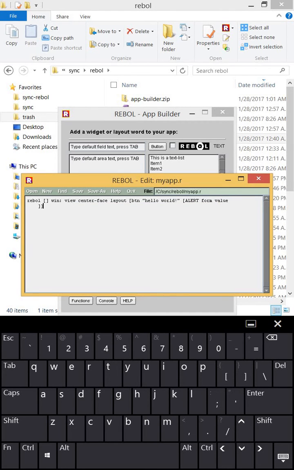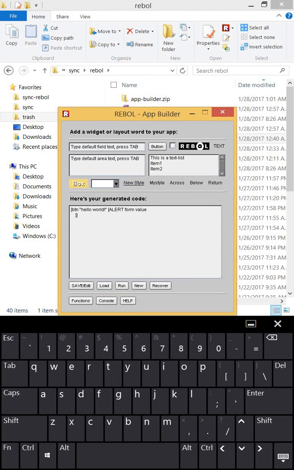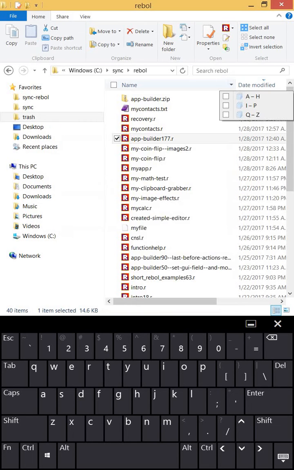And if we want to actually edit the code, we can do it right here in the editor. So we can make all sorts of changes directly. Maybe Control S, or you can just click on the Save button. And now that application is actually edited, and it's saved. So if we want to run it in a system, just have Rebol installed.